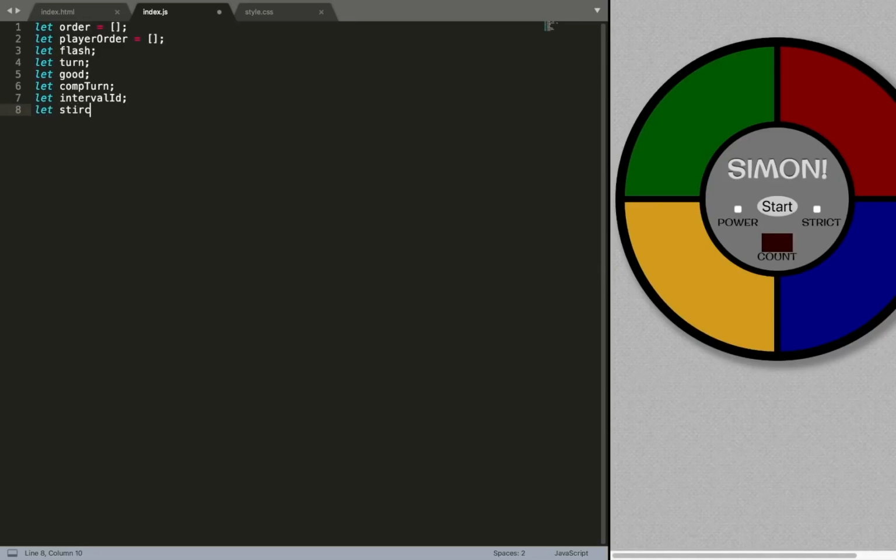Then let strict is going to keep track of if the strict button, the check mark, has been checked. It's going to start at false because it's going to start unchecked. Let noise equals true if we're playing noise. This will make more sense later in the program. Let on equals false, and that's if the program has been turned on, the power button here, and it's going to start turned off. And then let win, this is just going to say if the player has won the game or not.